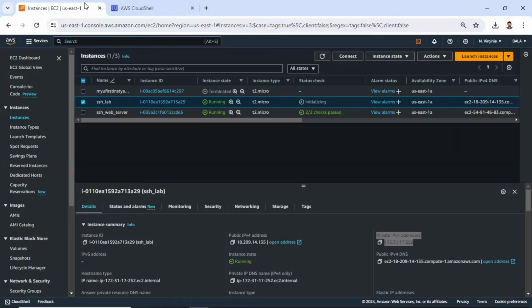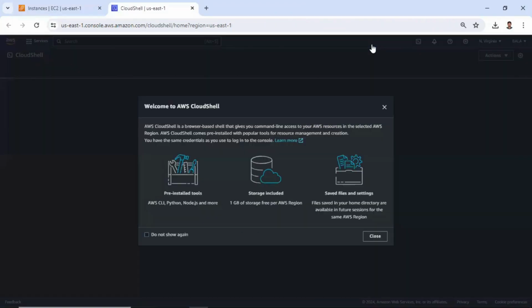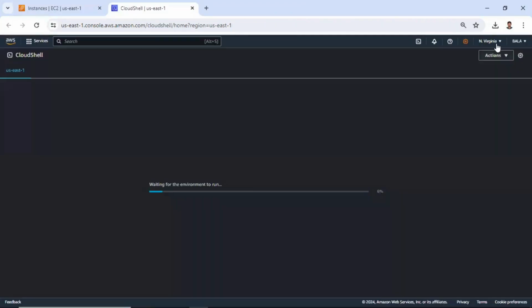So basically, when you hit open AWS Cloud Shell, it will be created in one of the zones under North Virginia. US East 1 is one of the availability zones under North Virginia. So you can see a Cloud Shell has been created. Here we are going to connect to our Linux instance using SSH.